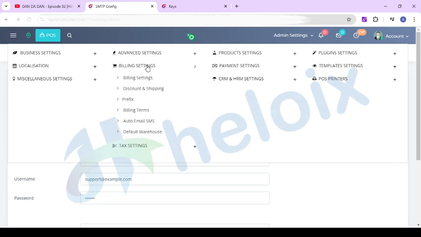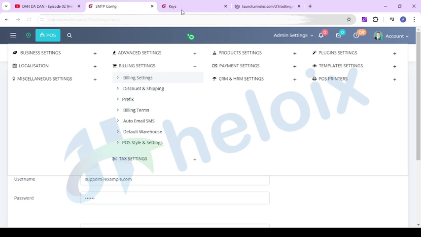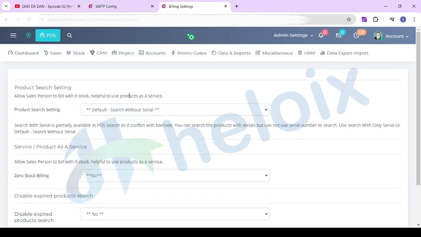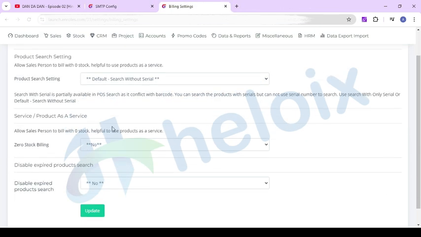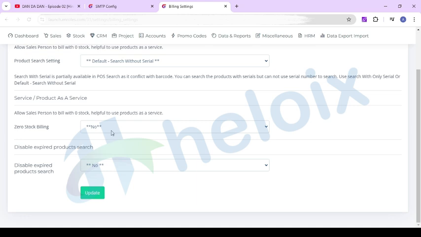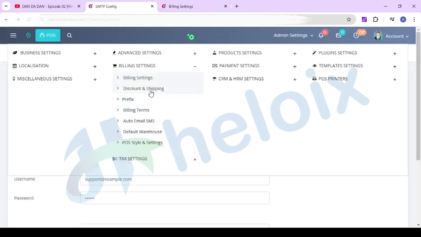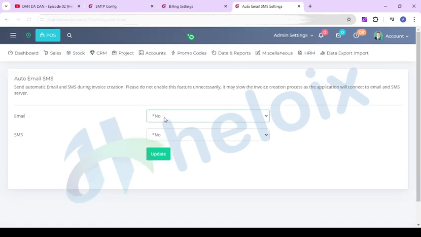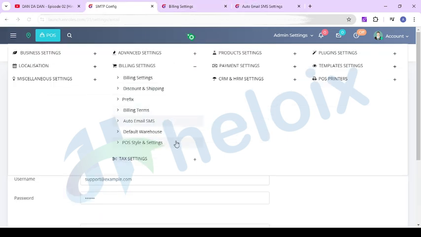Then we have billing settings. In the billing settings, let me show you. So this is a billing setting. In product search setting we have zero stock billing, express product search, discount, shipping, billing terms, auto email SMS. So you can manage your auto email SMS, like you want to enable or disable that feature. Then we have default warehouse, so you can manage default warehouse. PO system we have.